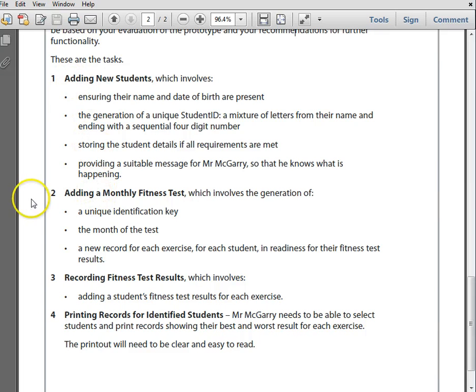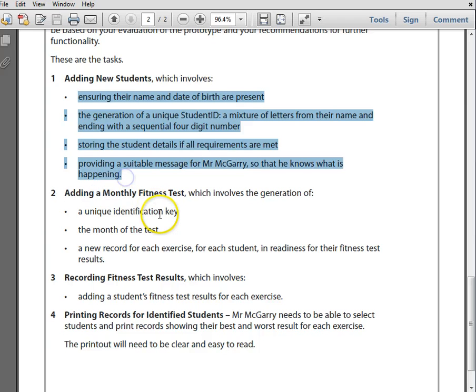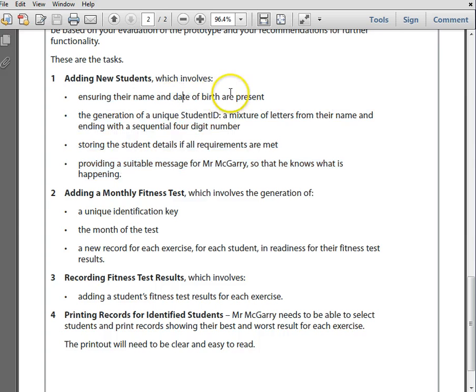Basically adding new students and the general things it needs to do for that. Making sure that their name and date of birth are present, so that means that that information is required. Generating a unique student ID, a mixture of letters from their name and a sequential 4-digit number. Note, when you've been asked to generate some information, you cannot use that as one of the validation rules, and they don't like using validation rules on primary keys. So any validation rules you put in later on, do not use any primary keys.